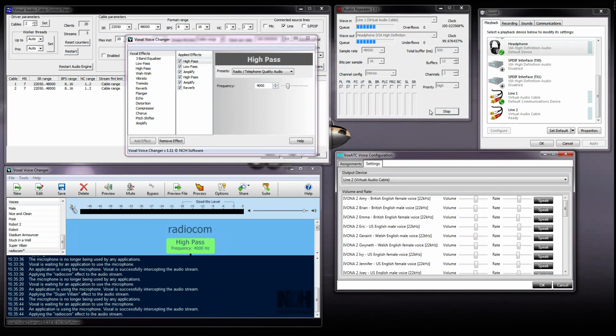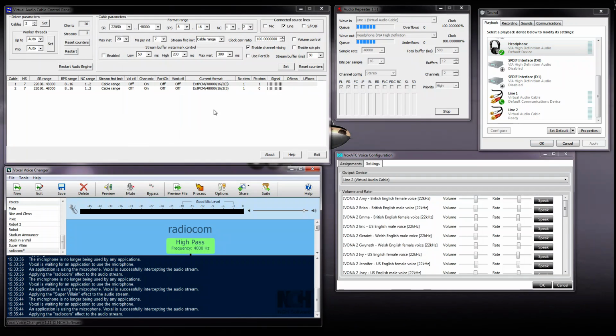Yeah, with that, this is pretty much what you'll need. Just remember the setting up is pretty complex. Also remember, if you need to reset the cable number, you need to deactivate all the virtual audio cables. Otherwise, this will freeze and you need to restart the computer.